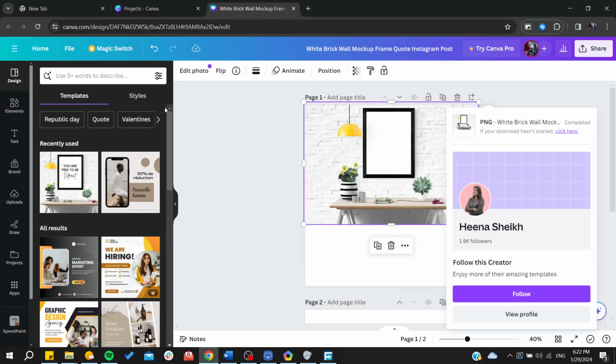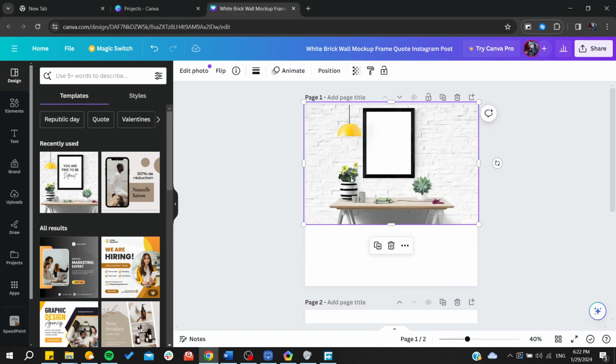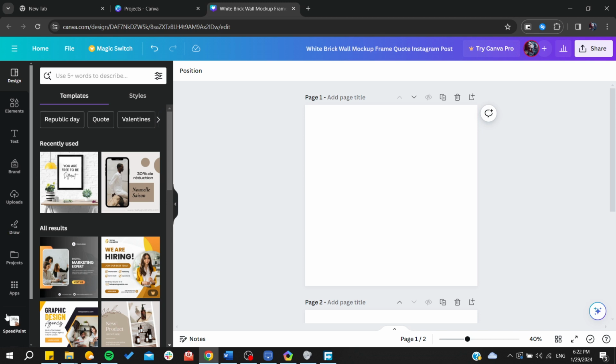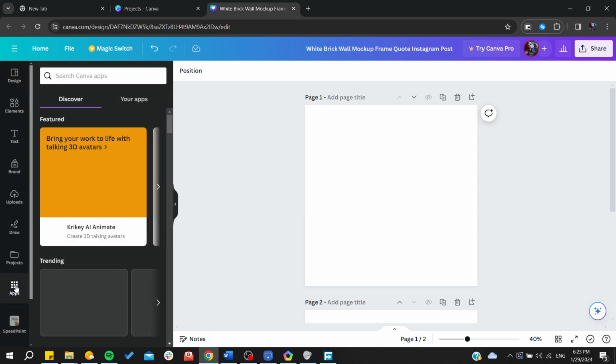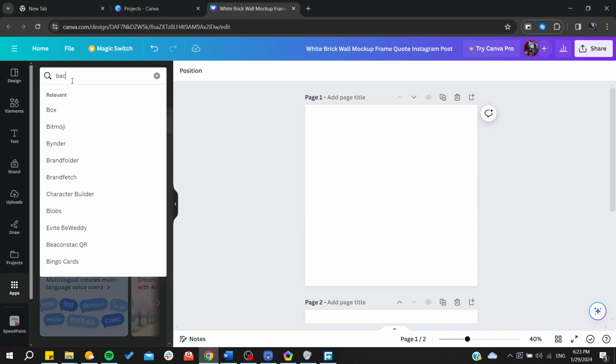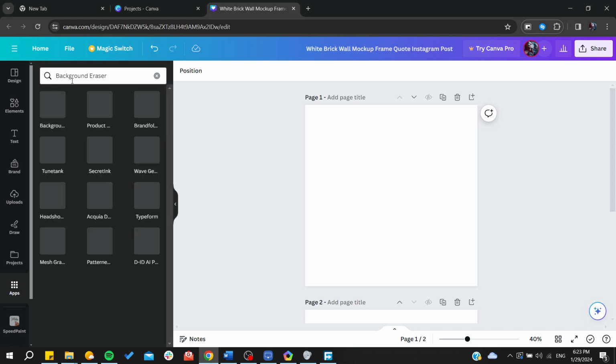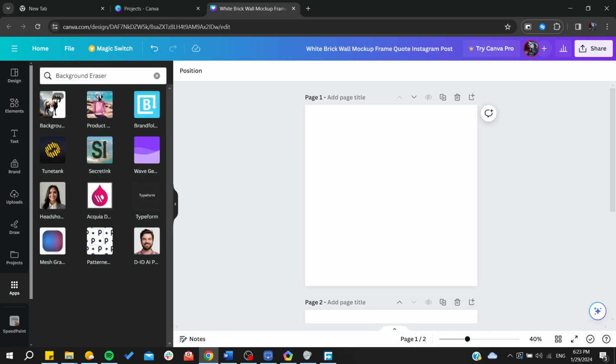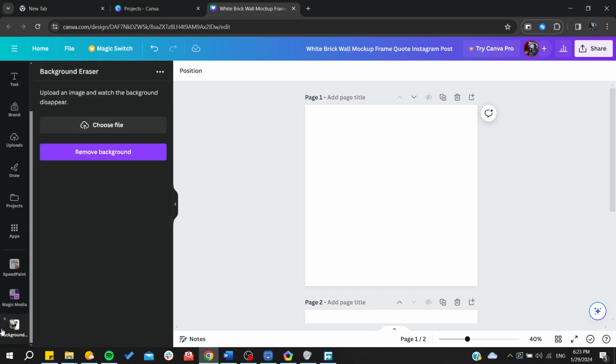After that, we will need just to use another tool to delete the backgrounds of our applications. So here you will need just to go to apps, background remover, background eraser. Here we will find this app. You click on it. So I already used it, so I'm having it here.